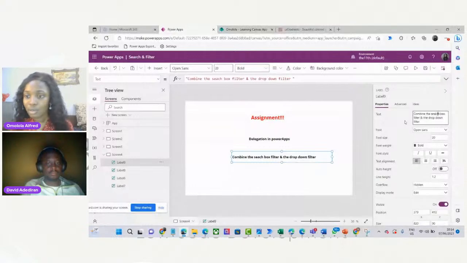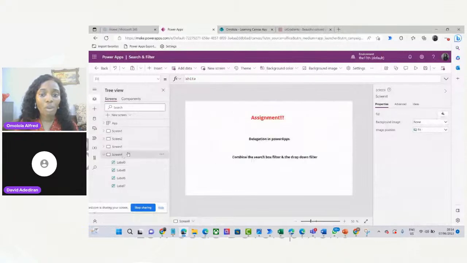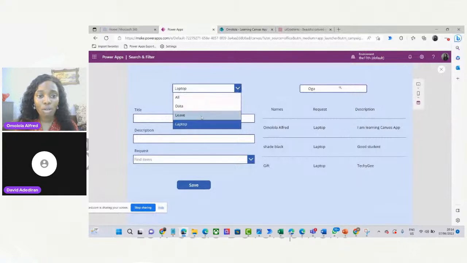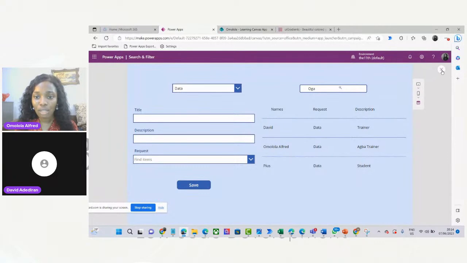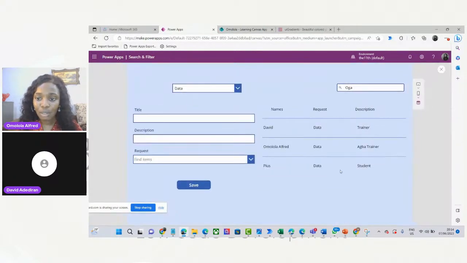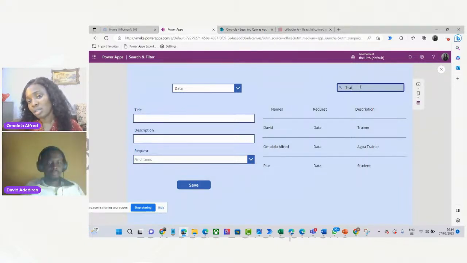All right. So what I'm saying is, what do I mean by combine it? I want to be able to search for data. And inside my search for data, so now this is data. It has filtered this. So I want to be able to search for trainer inside of this. How can I do it?